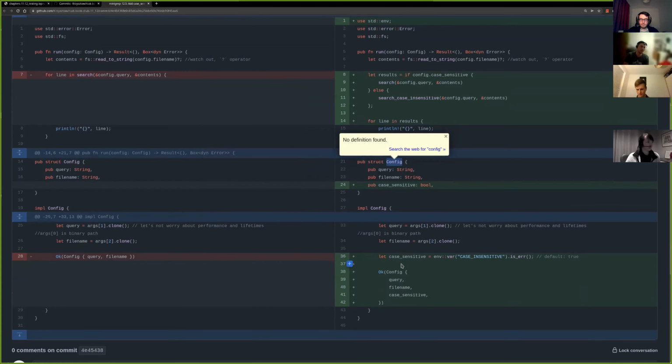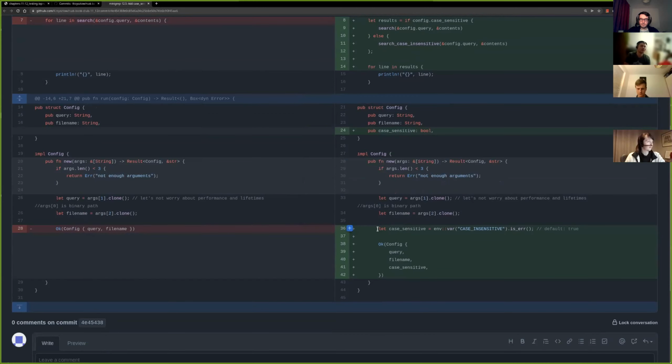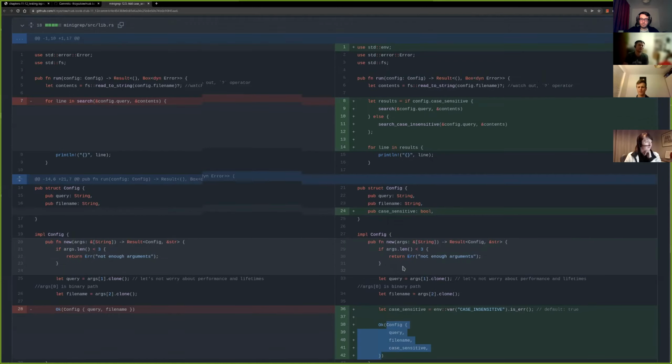Because of the single responsibility principle, the config has changed. So the function that is parsing the config should also change. And that's the only reason why it should change, right? So now the function would be changed by checking if the environment variable case insensitive is existing or not. If it does exist, if it is set, then the value is false. If it doesn't exist, the value would be true, meaning that it is going to be case sensitive. That is being passed to the constructor of the config.